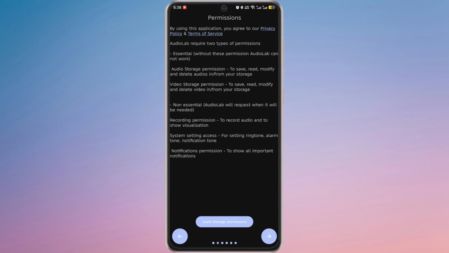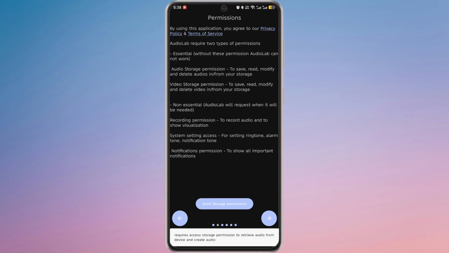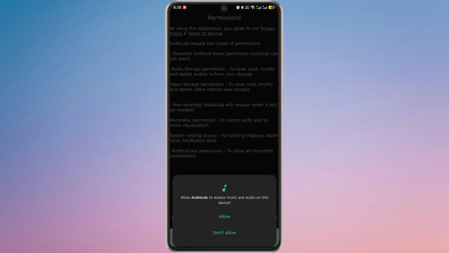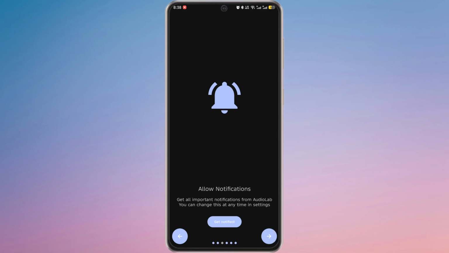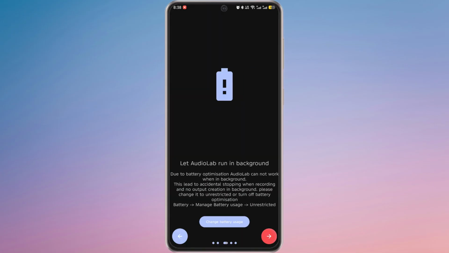Next, the app may ask for permissions to access your music. Allow these permissions so you can use all the features without any restrictions. After that, you will see the main interface of AudioLab.